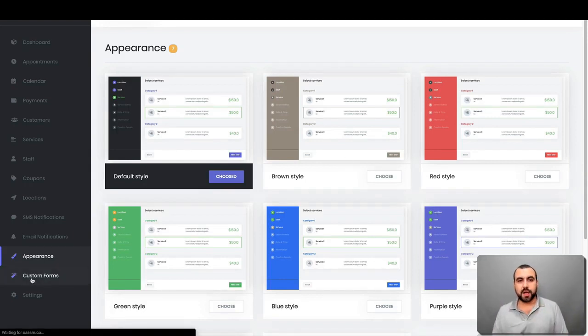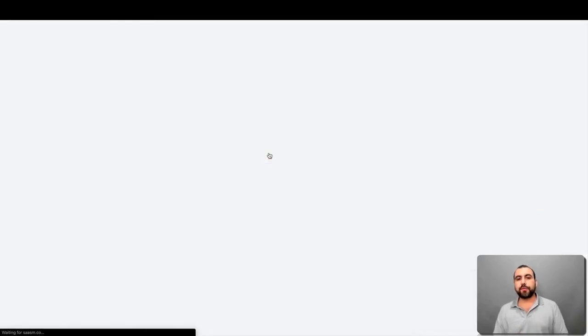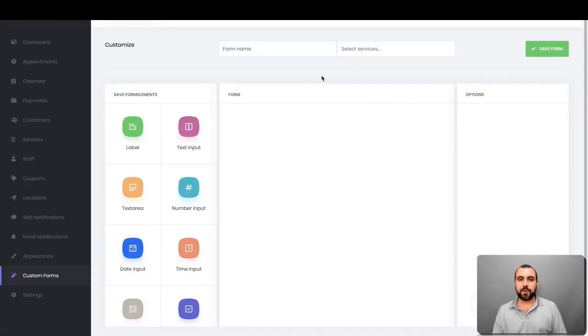And you can also create custom forms. Let's wait for that to load. You can create a form right here that they can fill in instead of having that default one. Let's wait for that to load. There we go. Now it's loaded.